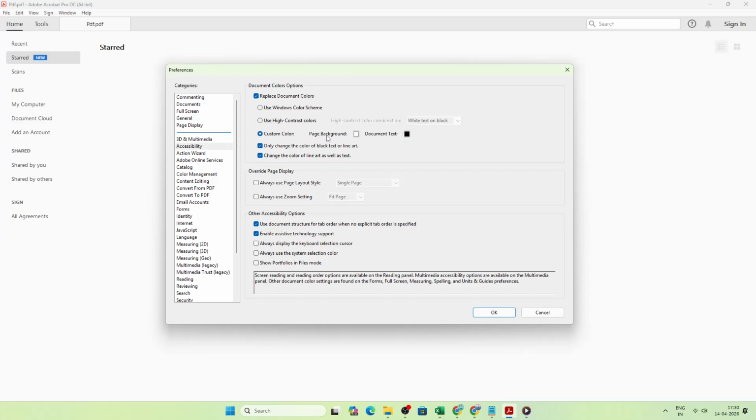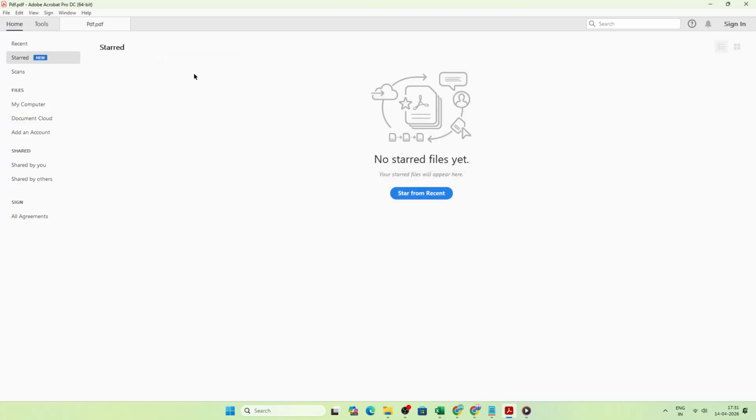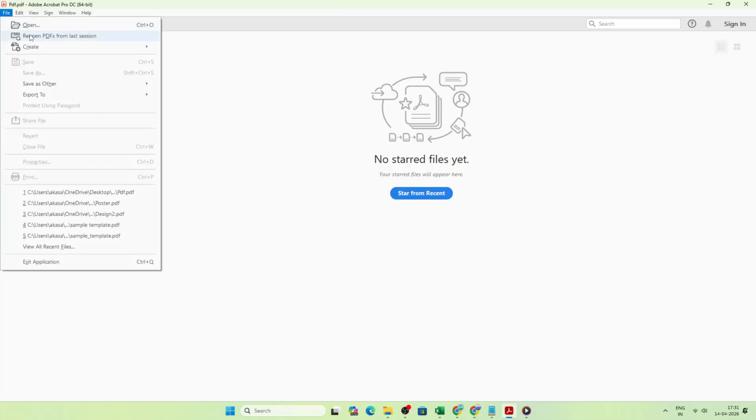Here you can set your own page background color and document text color. For example, a soft beige background with dark gray text can be gentler than pure black and white. Feel free to experiment until it feels comfortable, especially if you read for long periods. When you are happy with your selection, click OK to apply the changes. The new colors will take effect immediately for documents you view in Acrobat Reader.